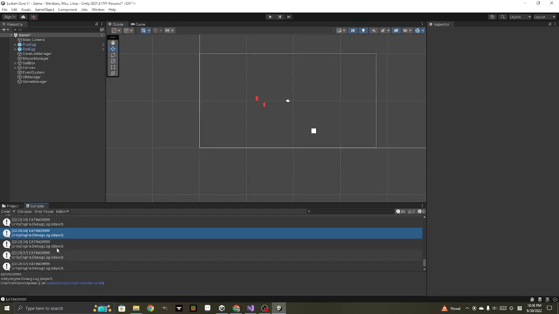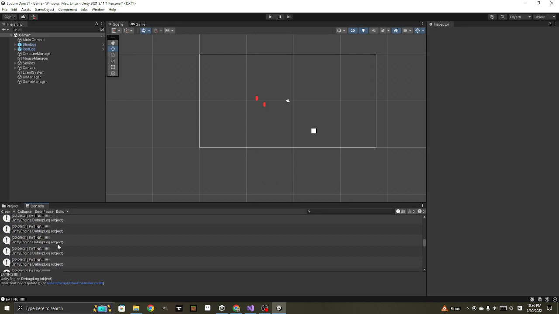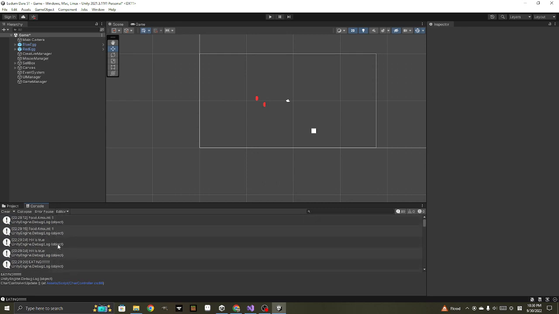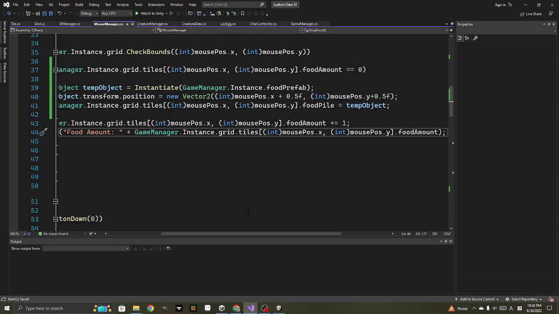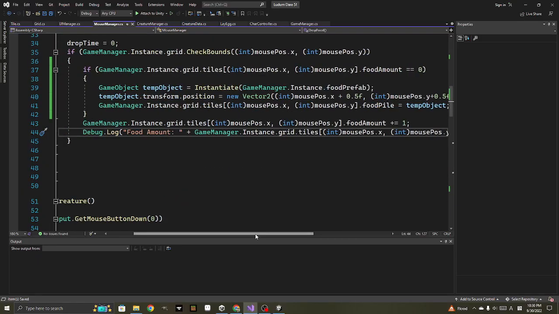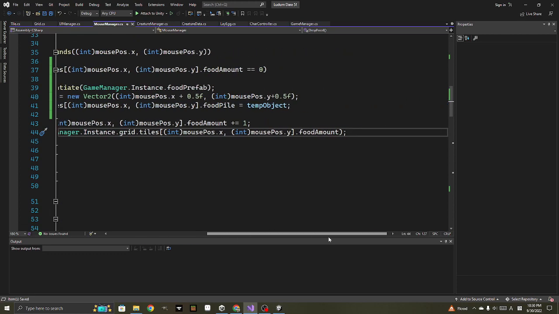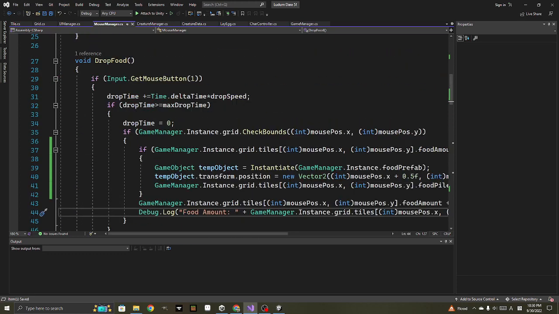Let me go back here. So right now I have no way of knowing. See, this is food amount. So that's debugging the food amount right there. Alright, let me save this for a sec. Go back to that.